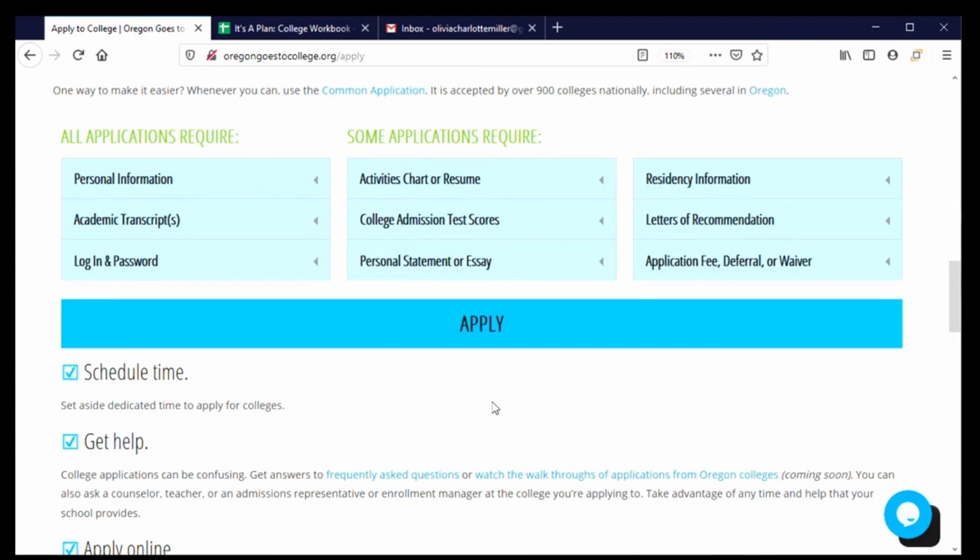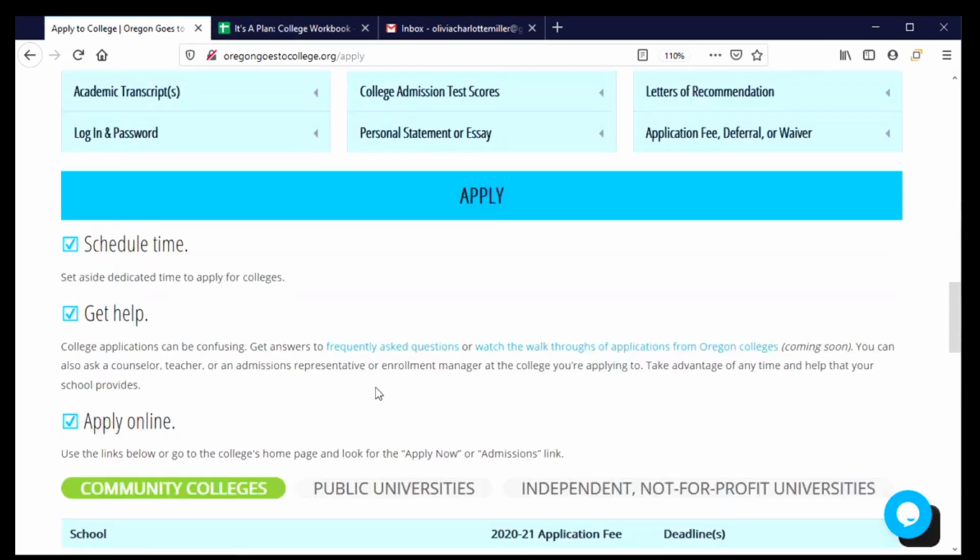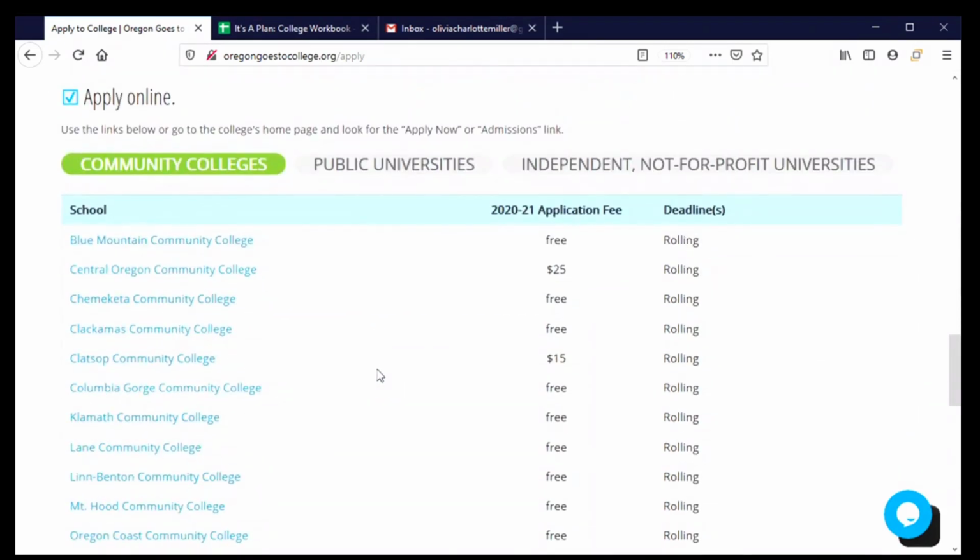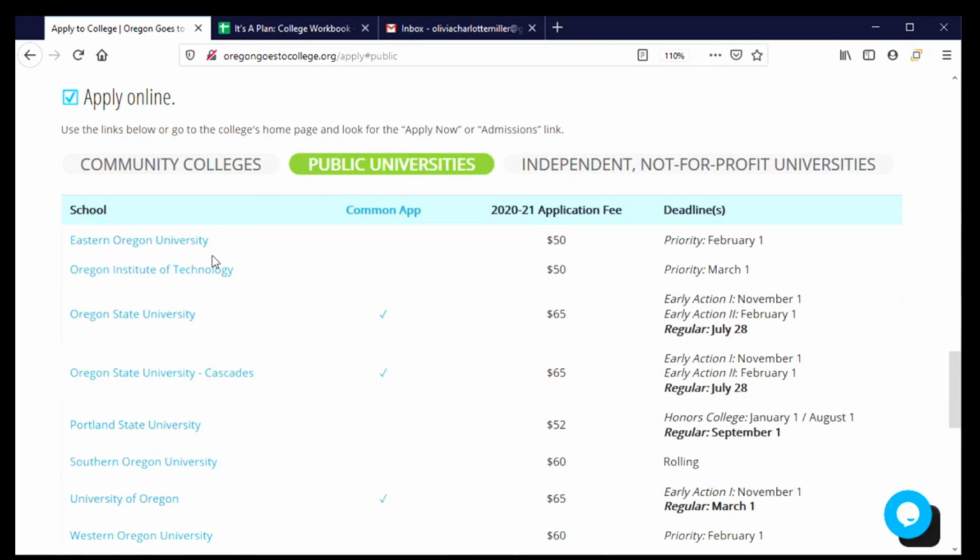Because I already know where I'm planning to apply and I've gathered all of the information that I need, including making sure that I've pulled up a tab with the It's a Plan College workbook where I've entered some information about myself that I don't have memorized but I know is going to be on the application, I know I'm ready to go. I'm prepared, and so my next step is to scroll down to the list of all of the colleges in the state. I'm going to choose the Public Universities tab and find Eastern Oregon University link here.